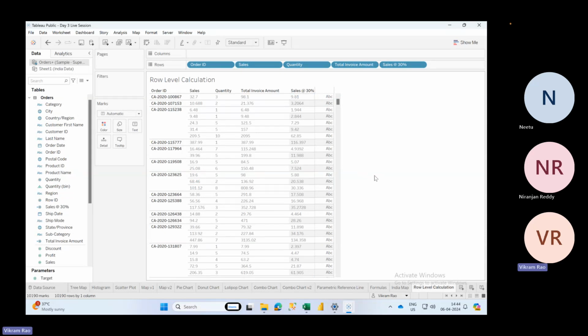Let's say this data belongs to Amazon. In Amazon there is a Great Indian Festival season happening. So what they will say is, we are giving 30% discount for whatever products you are buying. Now your actual sales amount is 32.7. The 30% discount is 9.81. If you subtract 32.7 minus 9.81, whatever amount you get is your new discounted price, the offer price. The product which was selling at 32.7, after subtracting this 30% discount, whatever amount you get, you call that an offer price.